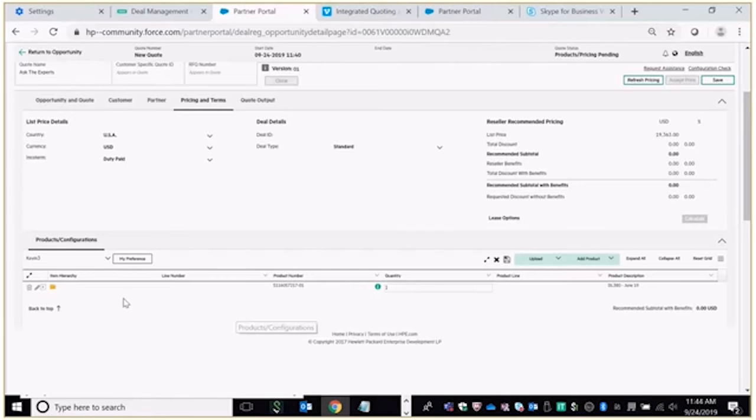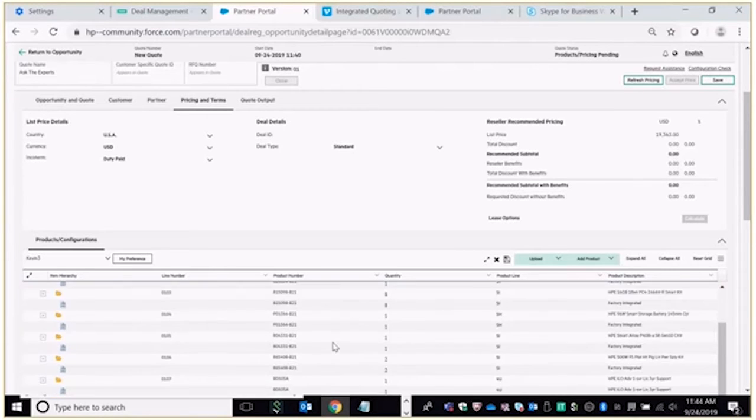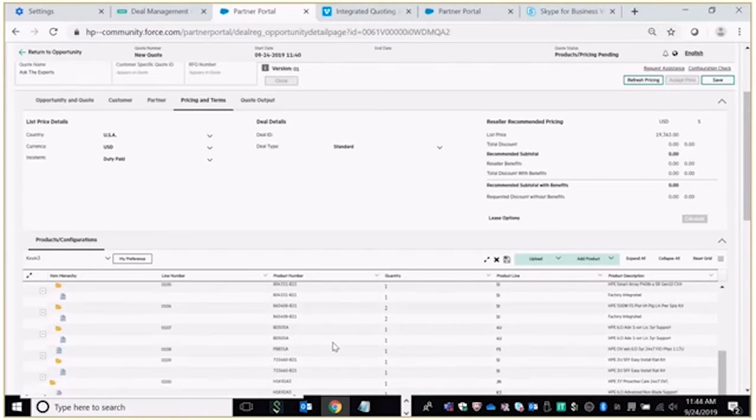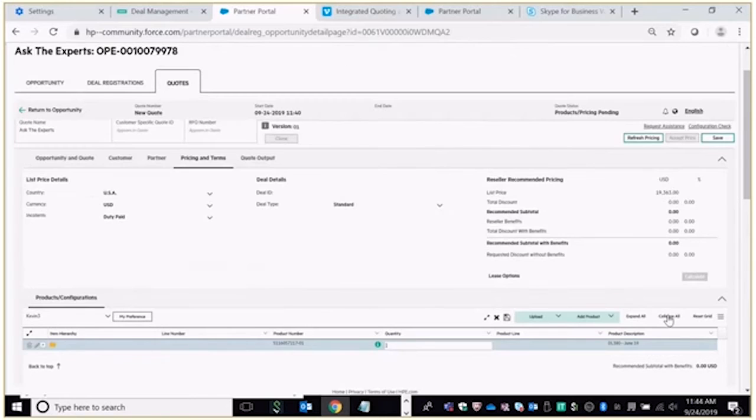I can take a look at my configuration by either hitting the plus button to expand it, or you can use the expand all feature here or collapse all. So we just want to double check, make sure this was the configuration we were expecting to pull in, and then once confirmed, we can just go ahead, collapse that, and we've now have a configuration added to our quote. At this point, this is when I would encourage you to save your quote.